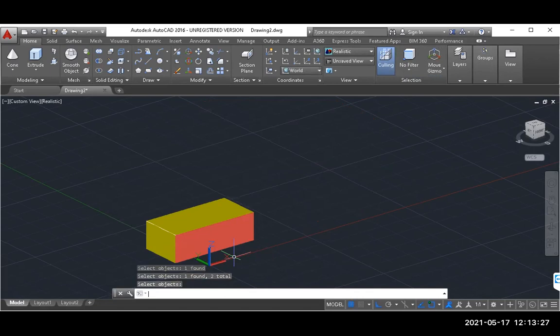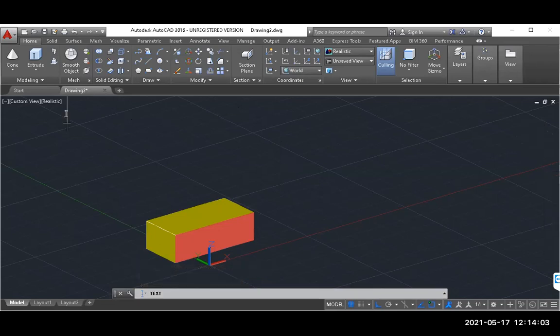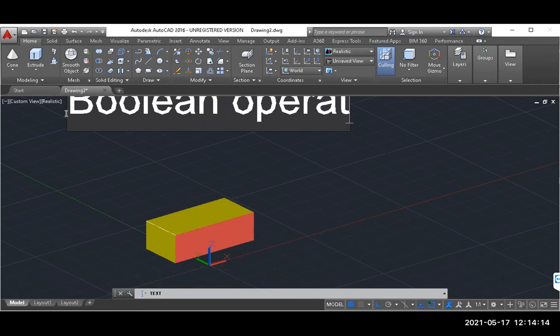Okay, so I hope these three Boolean operations are clear to all of you. Let me write on your screen. Let me use this text command only. Justify starting point I will keep here. Text height I will keep, I don't know what dimension I am going. Let's keep 15. Text rotation 0°. Now I will write. We have seen your Boolean operation. These are called as your Boolean operation.